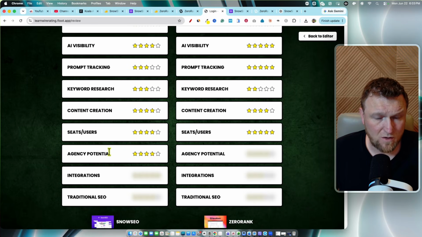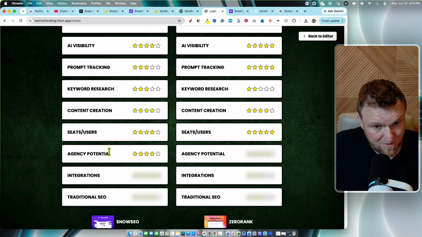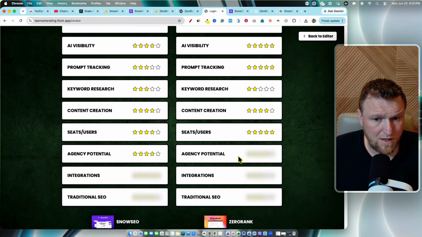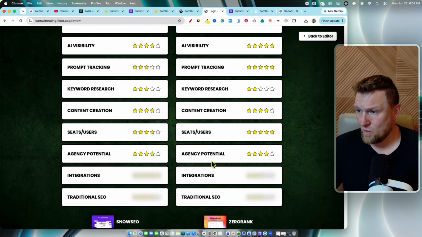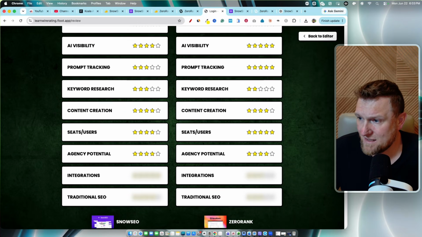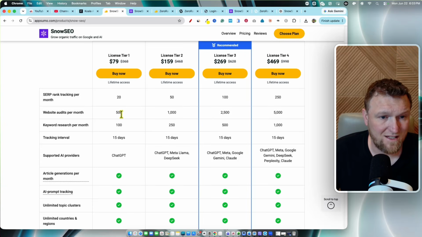Agency potential. So if you're going to buy this tool for agency purposes, I'm going to give 4 stars to SnowSEO and 4 stars to ZeroRank. They're both in their own kind of rights. You can go and take a look at both as far as the user seats.